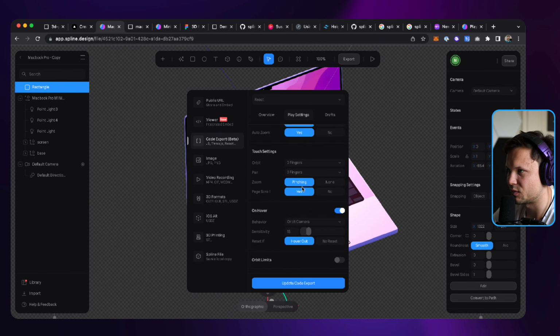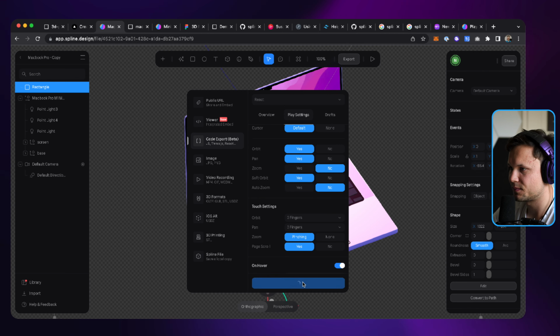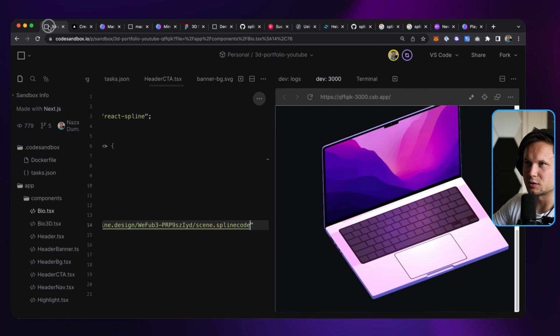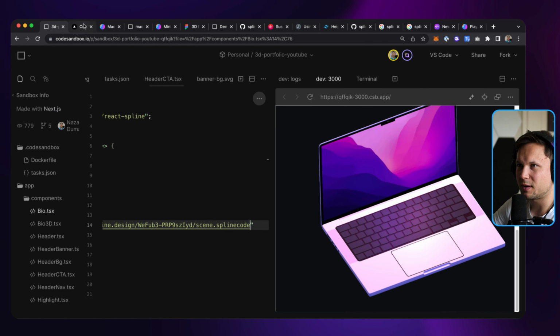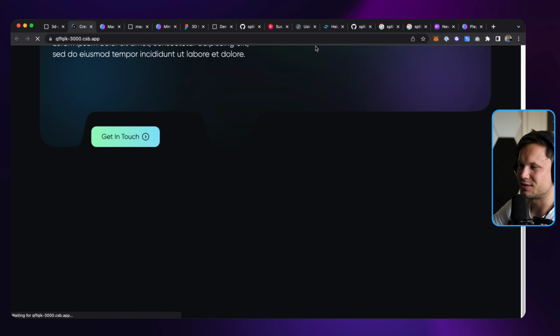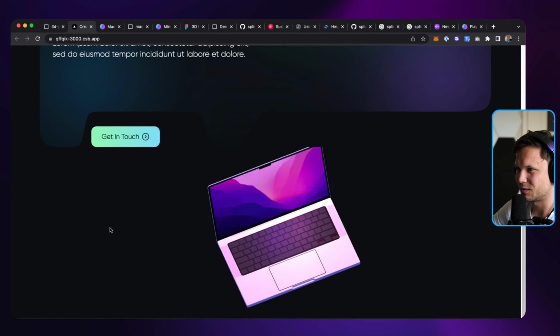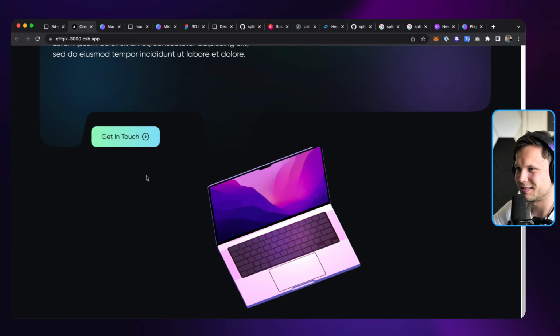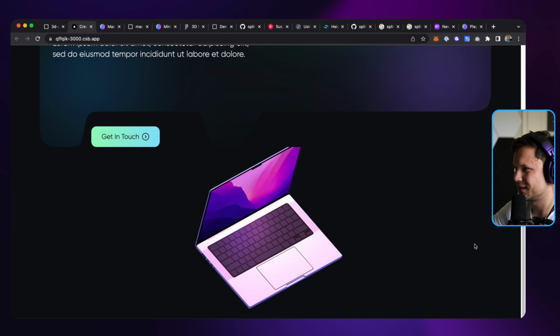Actually, I'm okay with the auto zoom off, actually. Nice. There we go, guys. So we've got some pretty cool stuff here. I'm liking this. This is so awesome. Ooh, look at that beauty right there.